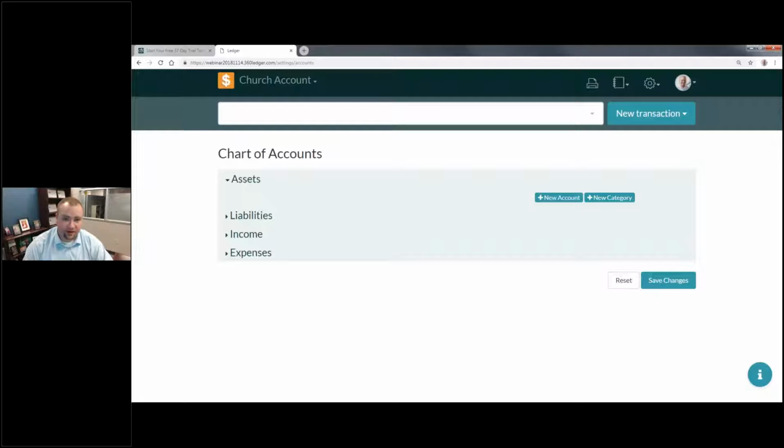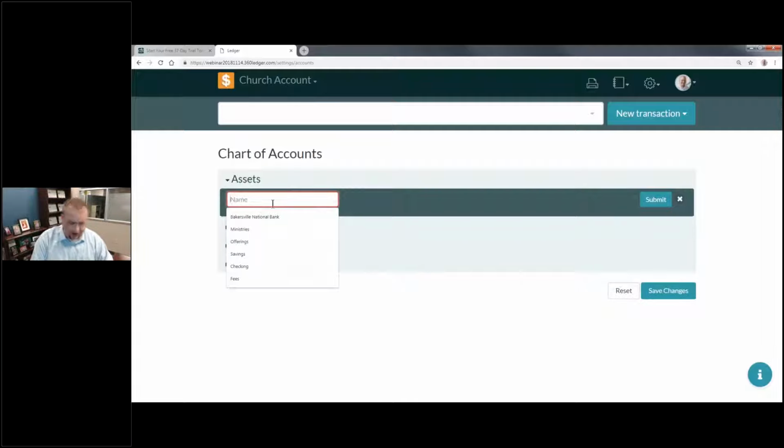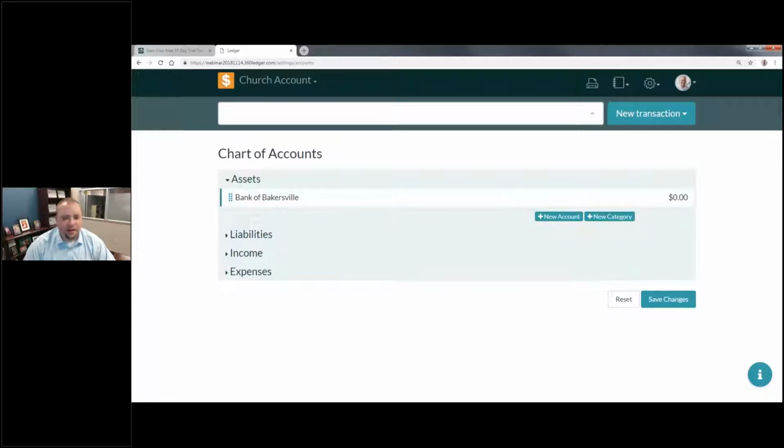We're going to set up a couple of bank accounts here, and we can do that in a couple of ways. We have the option to add new accounts and new categories. Transactions must be processed against accounts, not categories, but categories allow you to summarize totals of accounts. So let's take a look. If we do a new category, we'll call this the Bank of Bakersville. That is a category that can carry a total balance but cannot have transactions processed against it.